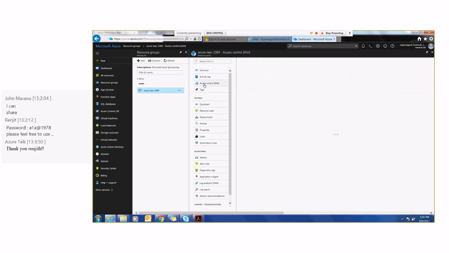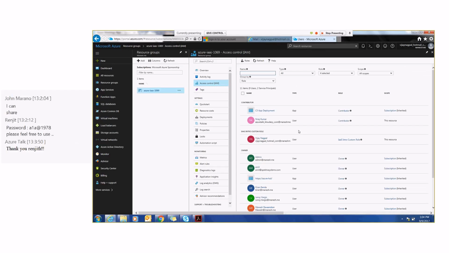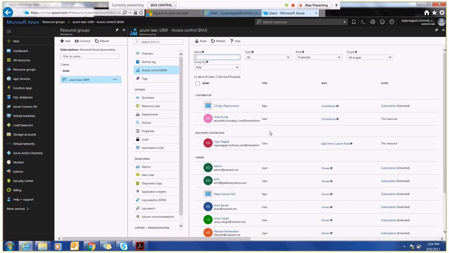As part of this provisioning process, what the system is doing in the background is creating one resource group, because we have one subscription, and inside that resource group they're granting access to your identity. So everybody will have a separate resource group with different numbers, like yours is 1069, somebody will have 1070, and so on. Right. So I can see my role as an intro custom role. That's a role that we have defined for you to provision an IaaS VM, infrastructure as a service VM.